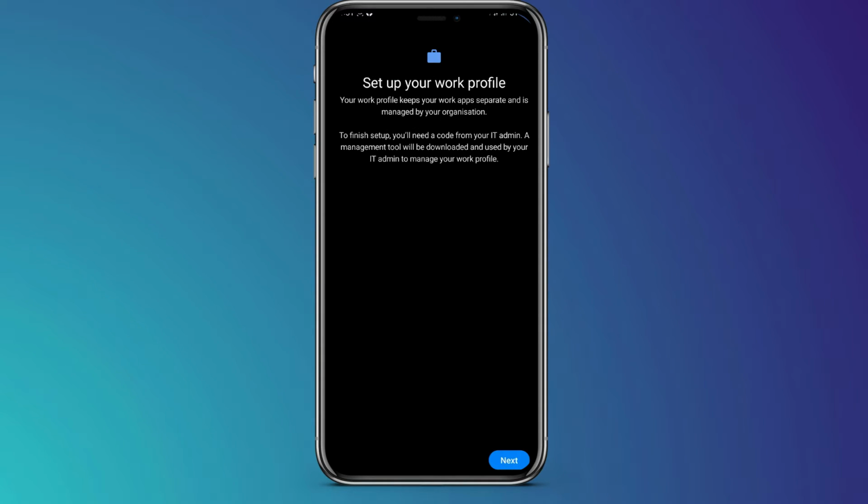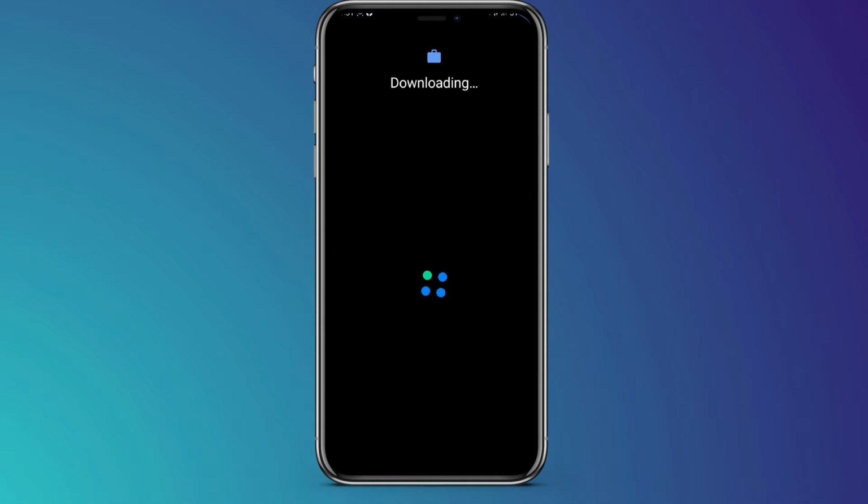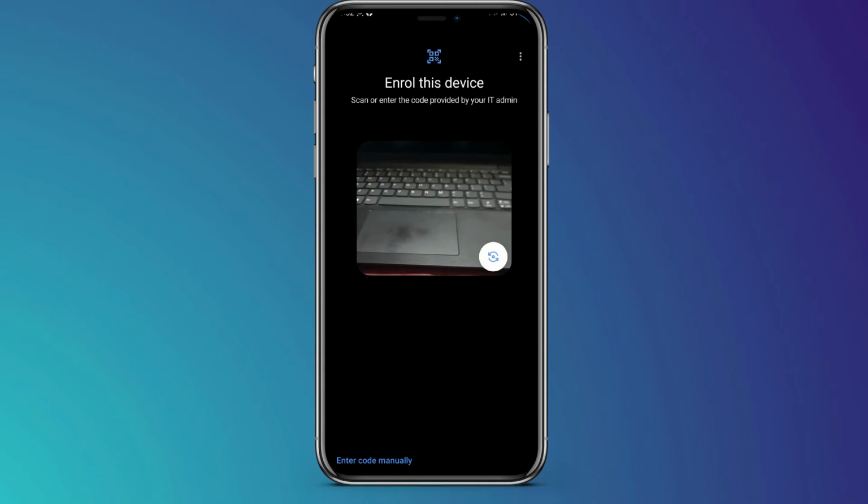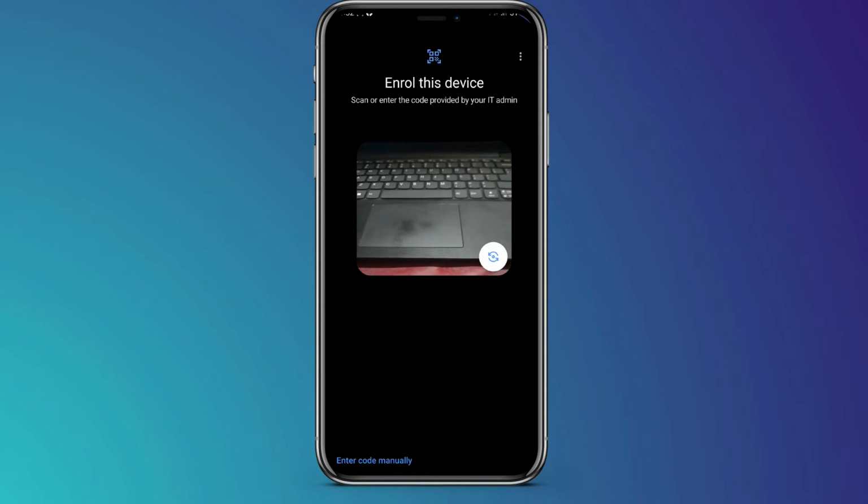Just click on that. And from here it's going to give you a few information about set up your work profile. But for now, let's just click on next. Now from here it's going to start downloading the additional resources for this one. So let's just wait for this one. Now in here it's going to ask for permissions to take pictures and record videos. And from here you'll be able to scan the code that is provided by your IT admin.